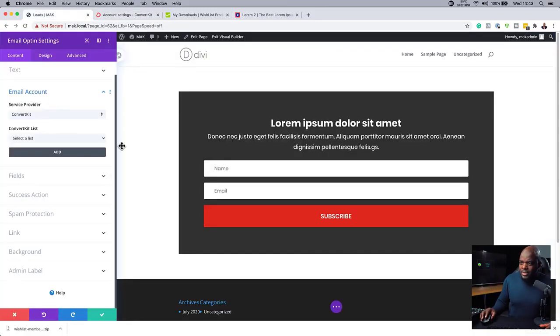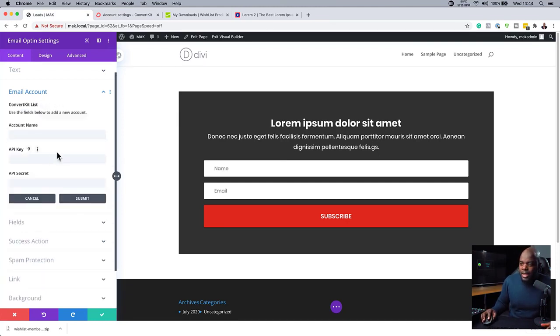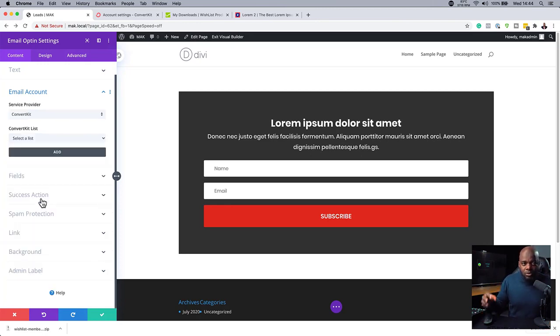So back over here on our site, you want to go down here and choose your list. So once you've connected your API keys and so on, in fact, let me show you where to add that. So I'm just going to hit add. This is where you give the account name. So I'm just going to call this Mac, and then you want to add your API key and API secret from your email autoresponder. Once you do that, you hit submit, and that now connects with your autoresponder.